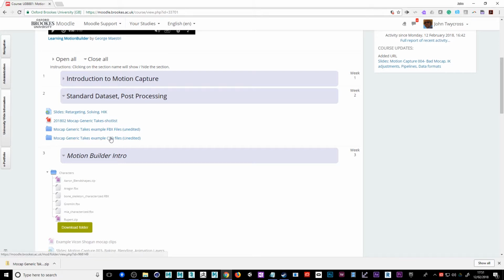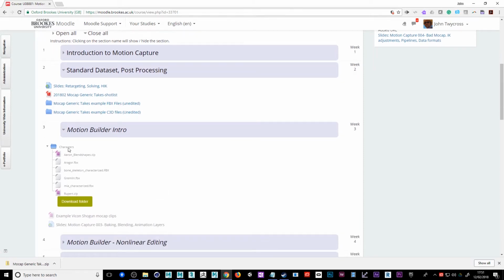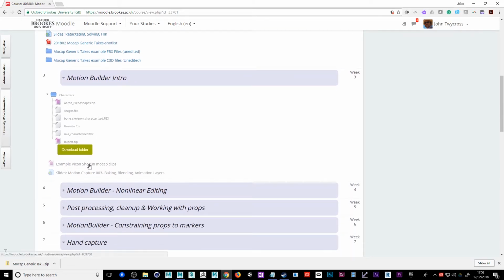We're not using C3D files at the moment. FBX files are just slightly easier to work with, so we're working with those. We've also downloaded this character folder, the MotionBuilder intro, and these example Shogun mocap clips. Now I'm going to show you why we're not going to use these ones in a short while, but currently we have downloaded these items ready to work with.